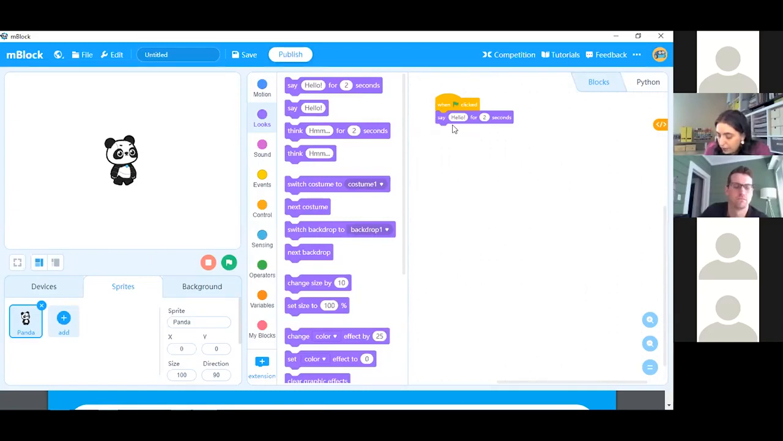So now what we can do is go ahead and watch this program play. To do that, I'm going to click the green flag, and I'm going to observe the panda speaking. How long did Panda speak? Let's watch that again. If you were counting, the speech bubble that said hello appeared for 2 seconds. I'll play it one more time.